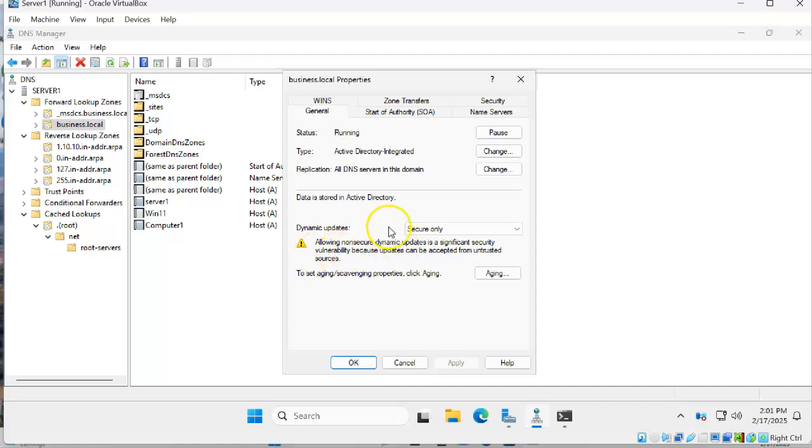We have dynamic updates turned on to secure. If you have cell phones and things like that, and you want them to register in DNS, well, then you might want to turn it off. That just allows DNS updates by insecure, untrusted sources. Well, phones and tablets and things can't be part of the domain. So that's something you could turn on or off.